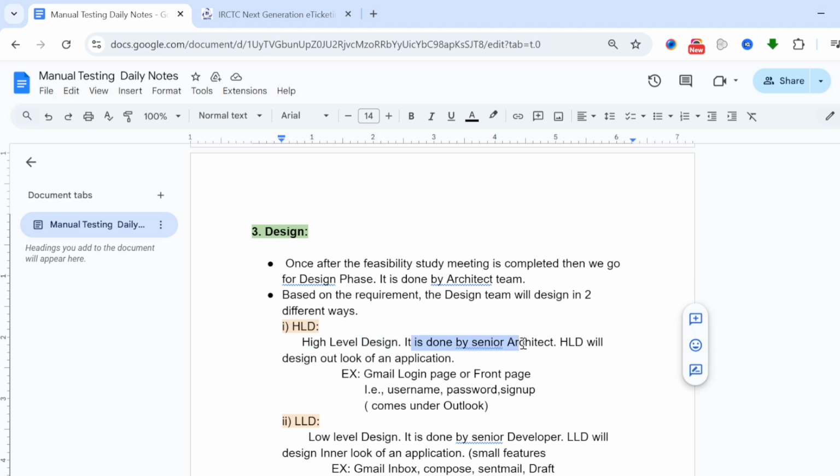Who will do HLD? It is done by the senior architect. HLD will design the outlook of an application. So what will it design? The outlook of an application. You can take any application. So what is HLD? It is the outlook of an application. For example, I will give the best example. You can take the Gmail application.